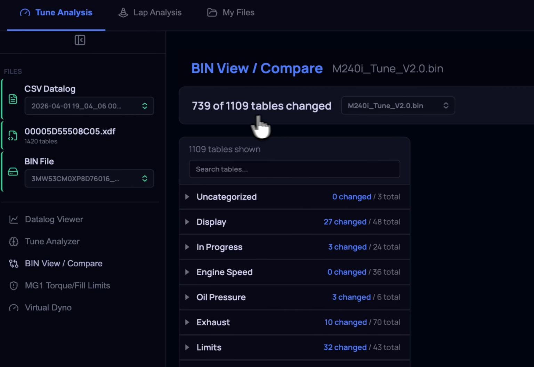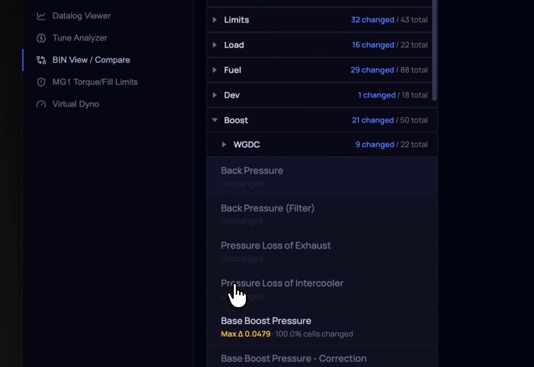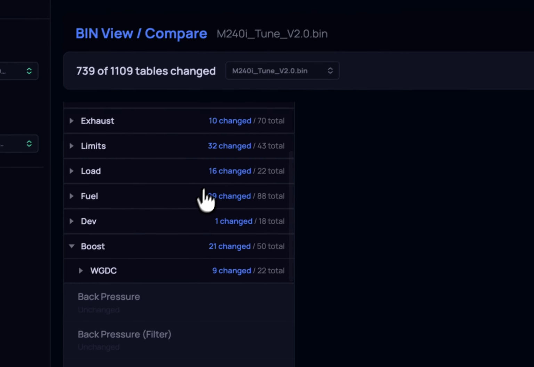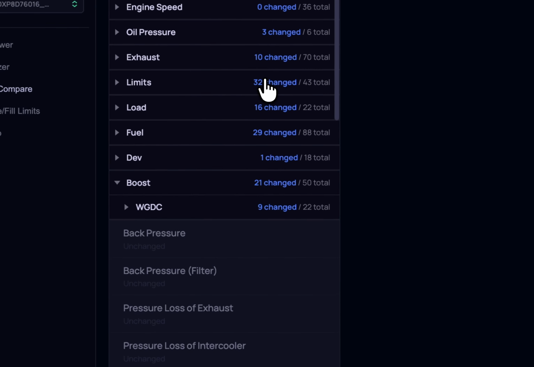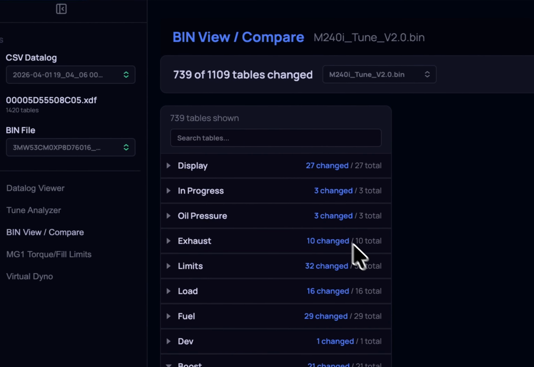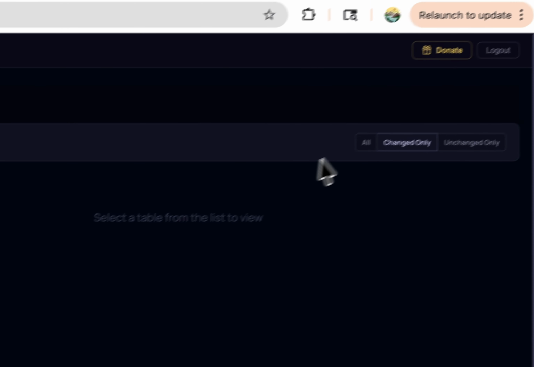I tuned the car. This is actually a good reminder to say, like, if there's only 10 or 20 tables changed in your calibration, probably not a real tune. Just gonna say that. All right, so let's go back to these tables. I can now filter from it showing all the tables in the XDF to changed only. So these are between the bin file I have loaded over here and the one I'm comparing it to. There's 739 tables changed, and it basically filters by that. So I'll go back to all.